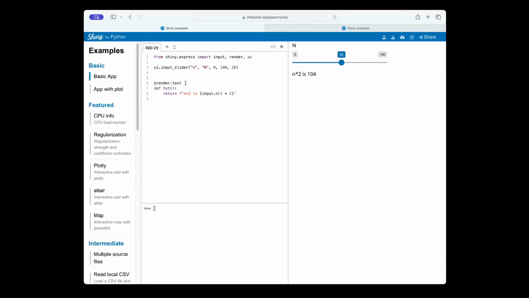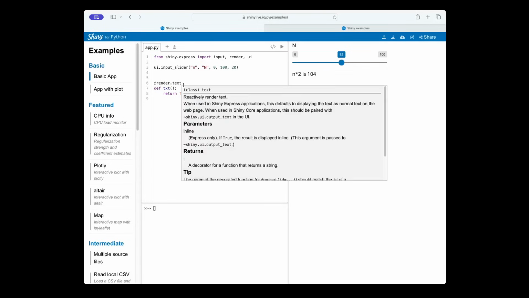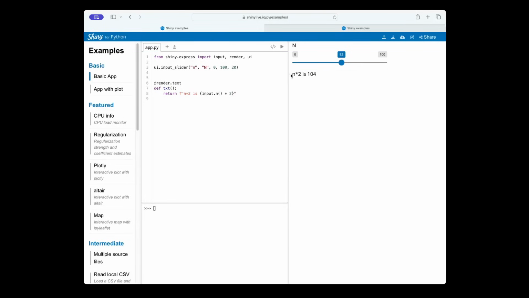And then next we have this thing here, which is a render text. We say @render.text. It's a decorator, which makes text show up in the application. We say def txt. We just give this some name. The name of the function is just txt. And this returns a string, but the code for this accesses input.n. So when we say input.n, that actually refers to this n over here.